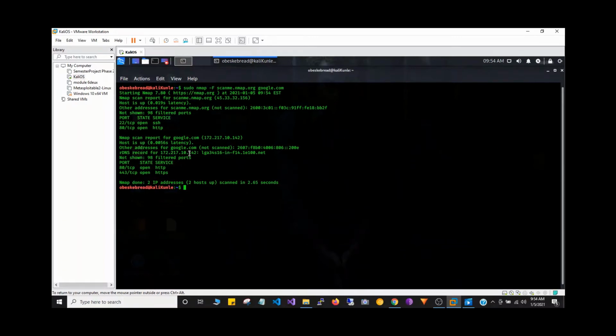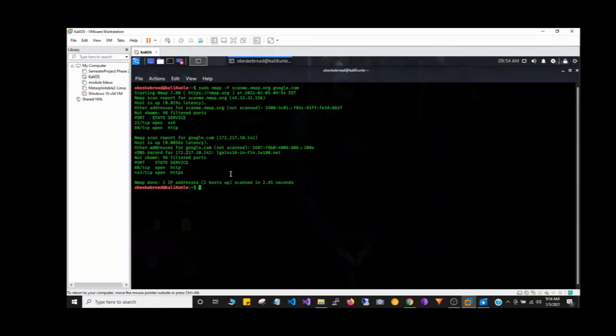Perfecto. So you see that we get our results, and they're separated by space. So for scanme.nmap.org, they have 2 ports open, which is the SSH and HTTP. And for Google, they have 2 ports open, but it's port 80 and port 443, which is the HTTP and HTTPS ports. Great.